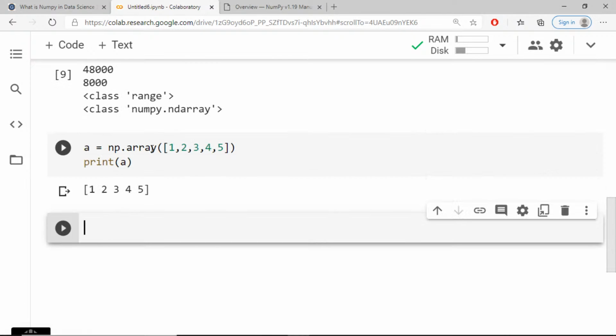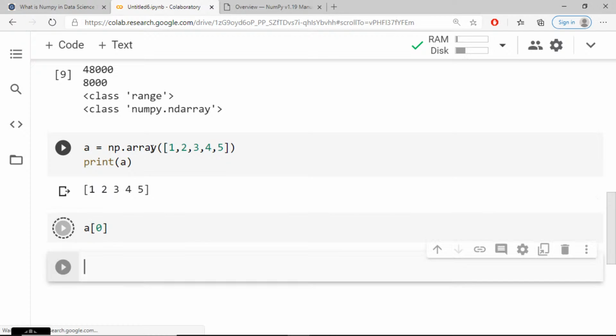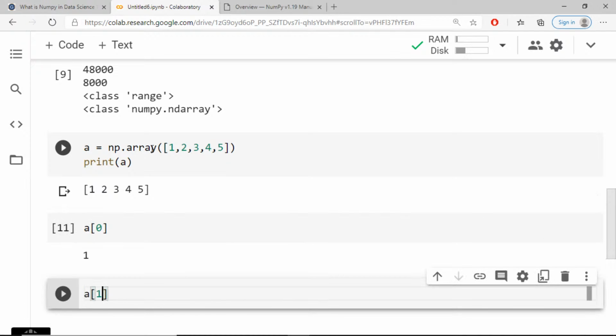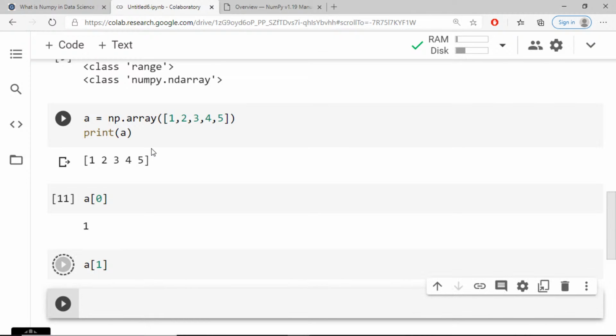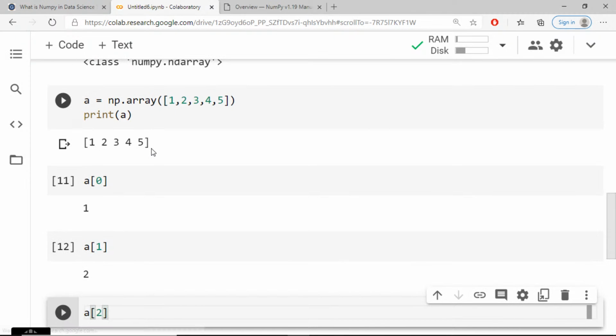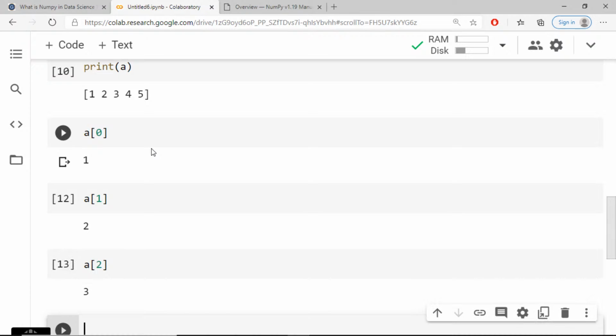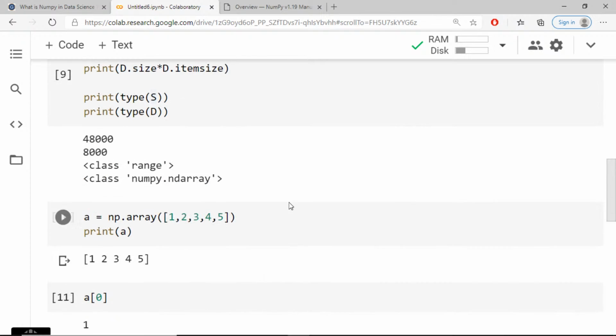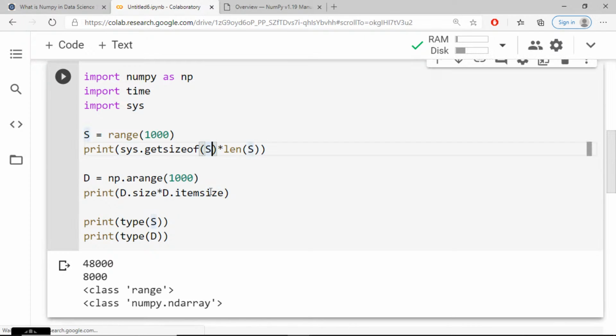Okay, and now I just want to access the elements A of 0 and then A of 1 and then A of 2. It's just like the list. The itemsize function is generally used to calculate the byte size of each element. Like I have used that itemsize, to calculate the byte size of each element.